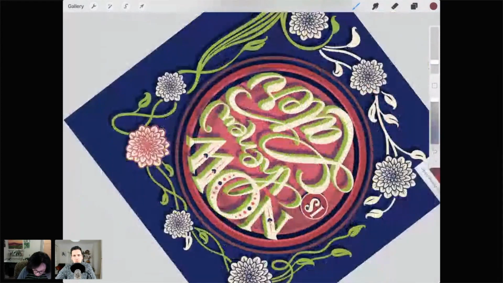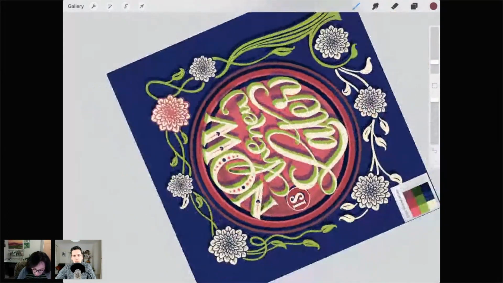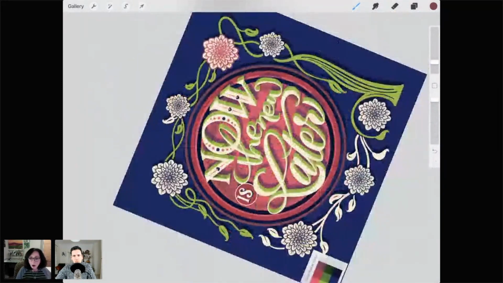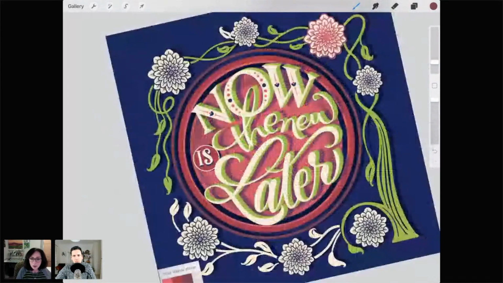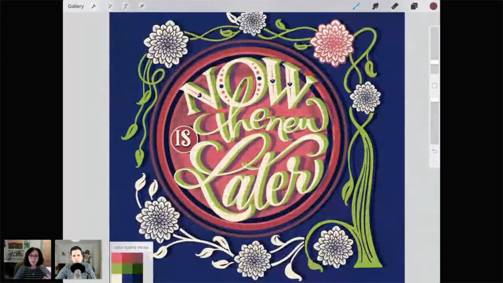And now we've created a highlight on the final edge. So again, that gives it more dimension as well. I can also go in and add a little bit of splash to the outer circles. Just kind of hit it with that.